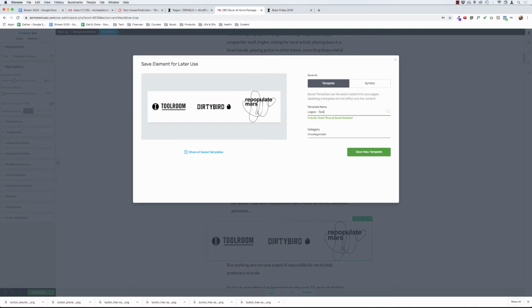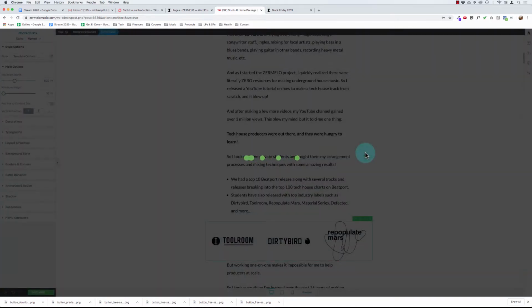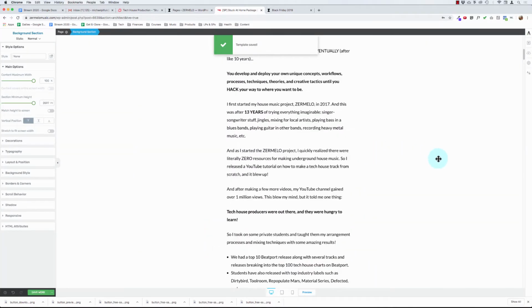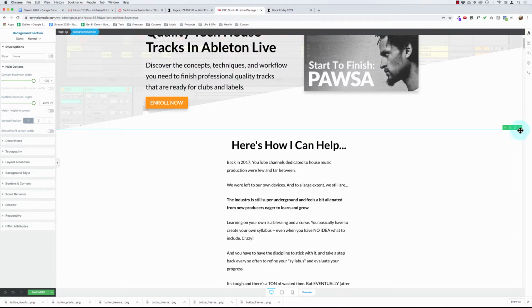Let's just do a shorter name. So tool dirty and Mars. Okay. And these are just labels that some of my customers have had releases on. And it's definitely something that a prospect or someone visiting the page would be interested in learning about. So that's why I put those there. So we'll go ahead and save the new template before I delete it, because I might use that for the sales page that we're going to be building here. Okay, so let's go ahead and delete this.